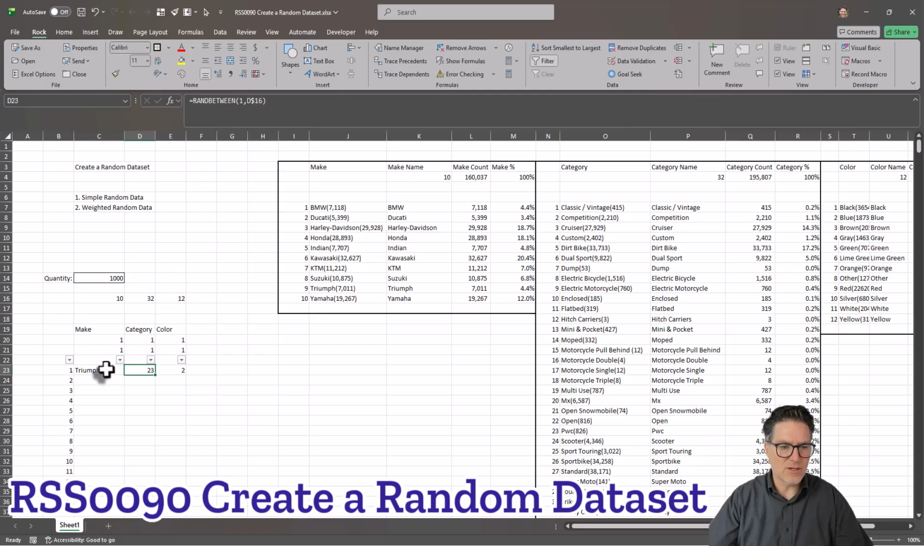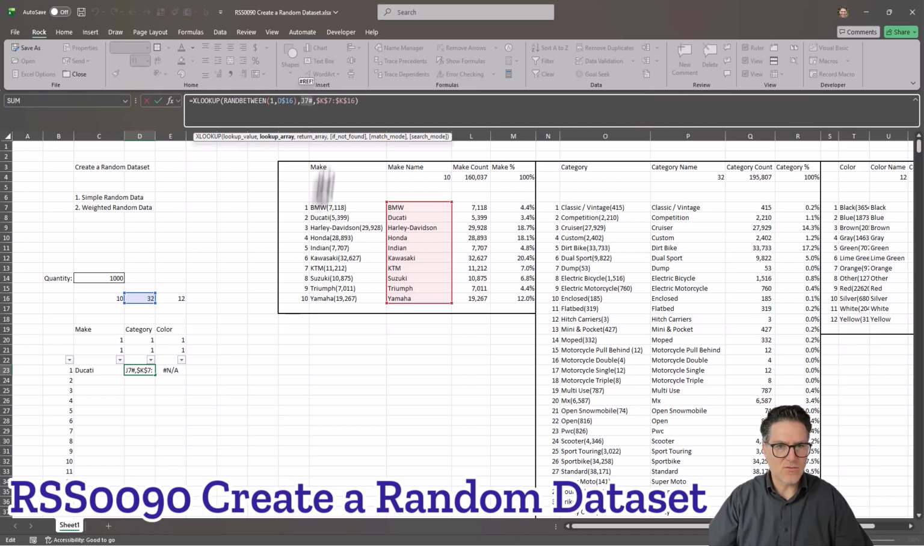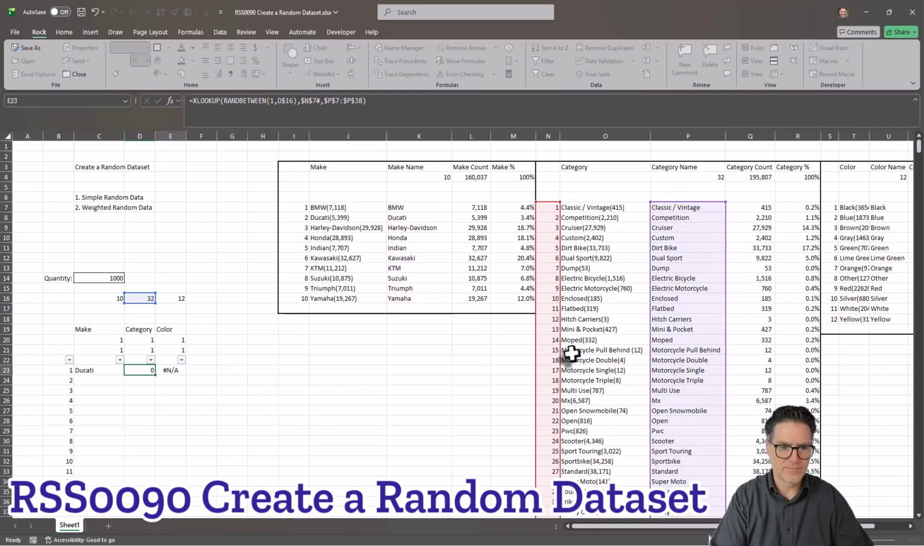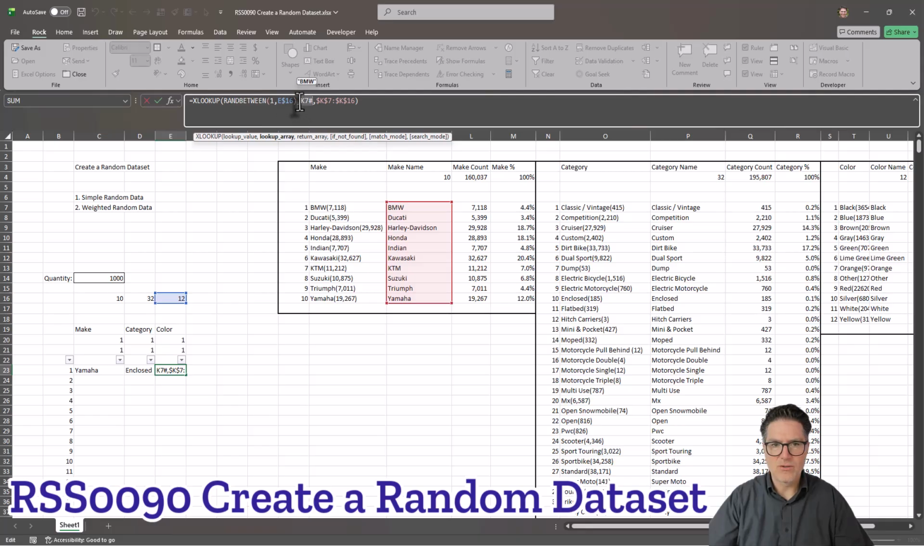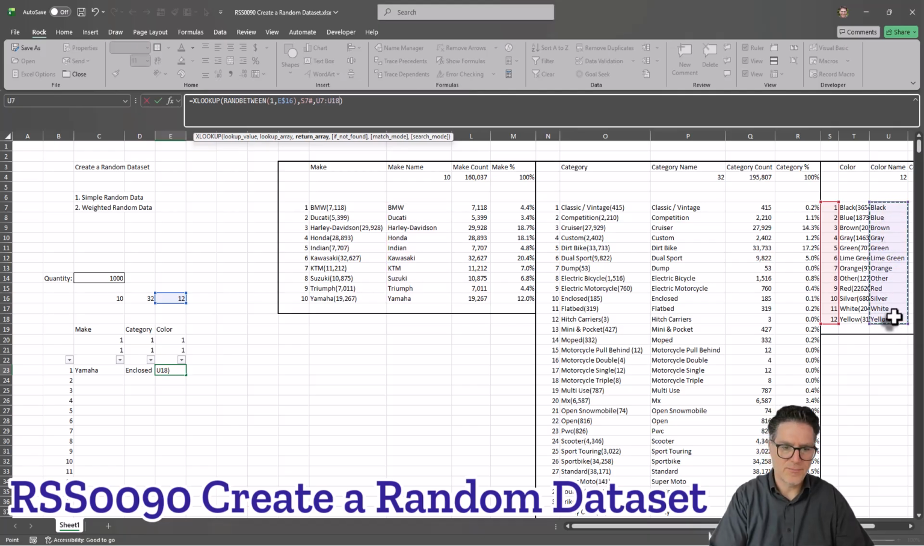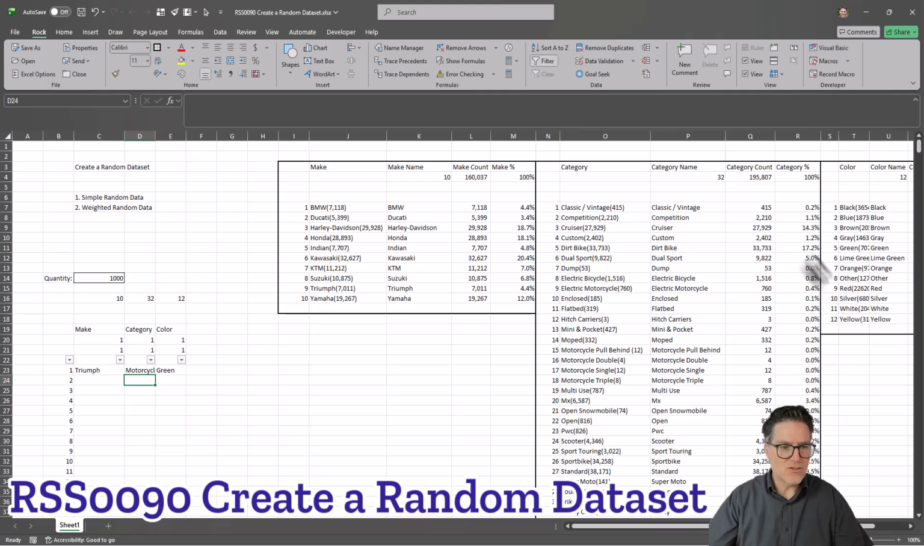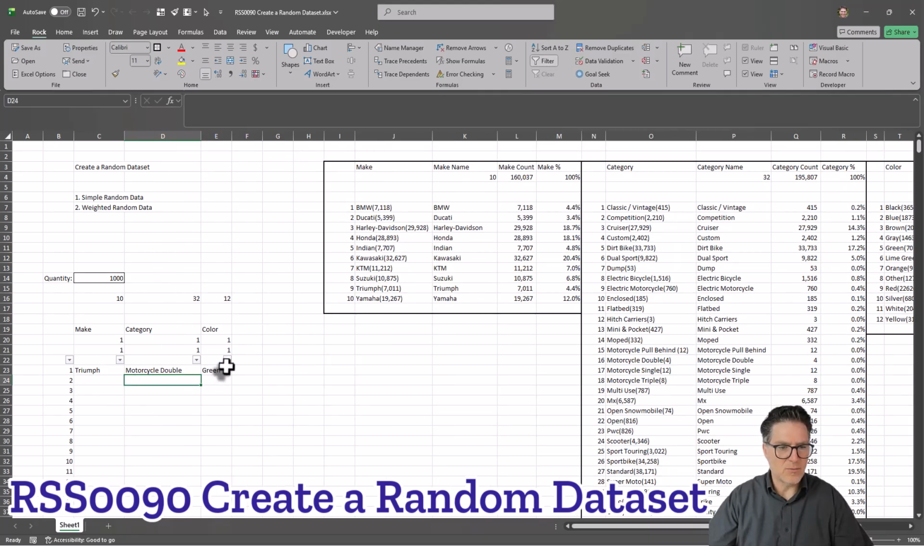And for this one, let's do this, but we'll fix these references. For this one, the reference is going to be this guy, and what it's going to return when it looks up 1 through 32 here is this. So we've got a Yamaha enclosed, and then for this we will change the K to an S, and we will change this selection to these colors here. Make that an absolute reference. So now we have a Triumph motorcycle double that's green.